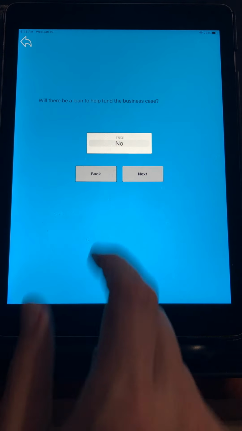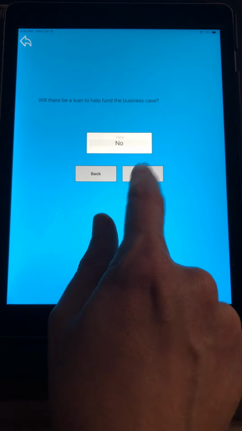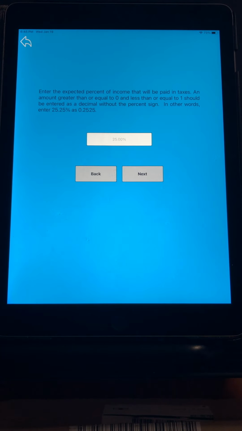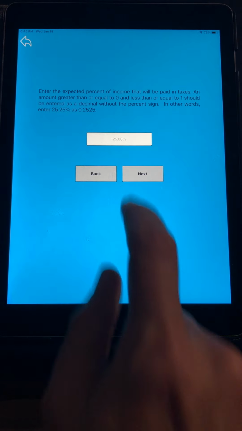Will there be a loan? No, I'm not going to have a loan at this point in time. What's the expected income tax rate? And 25% is fine.